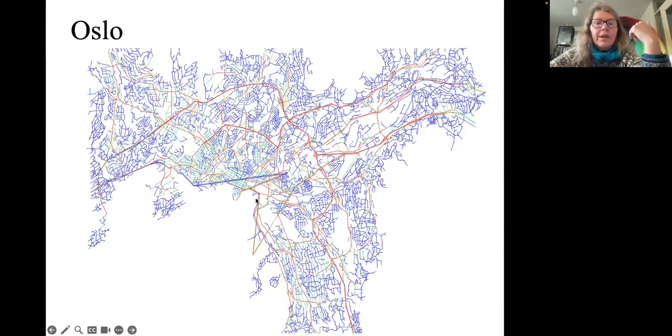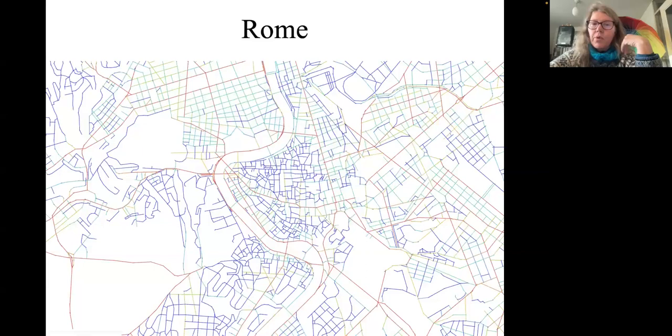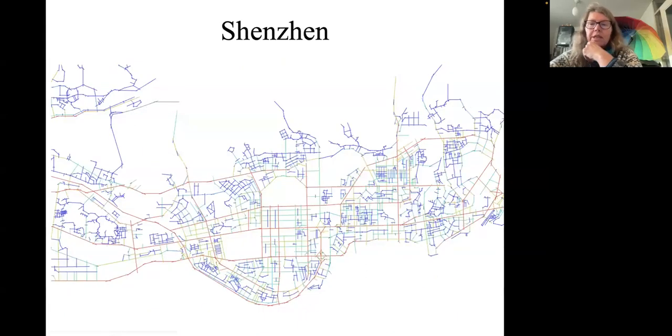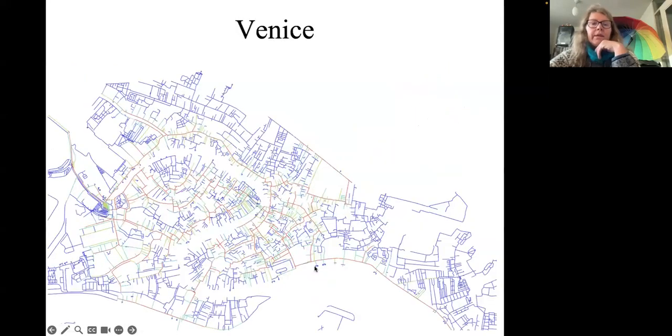Here, of course, Oslo. And what's very interesting, inside Ring Road 2, Oslo has three historical centers, and all three centers seem to be quite well connected, and the rest of the city is quite poorly connected to the main routes. Here you have Rome, just to have some, and Shenzhen. This map is 15 years old, probably outdated now. And here is the center of Shenzhen. And here's Venice. It's always interesting to show Venice.